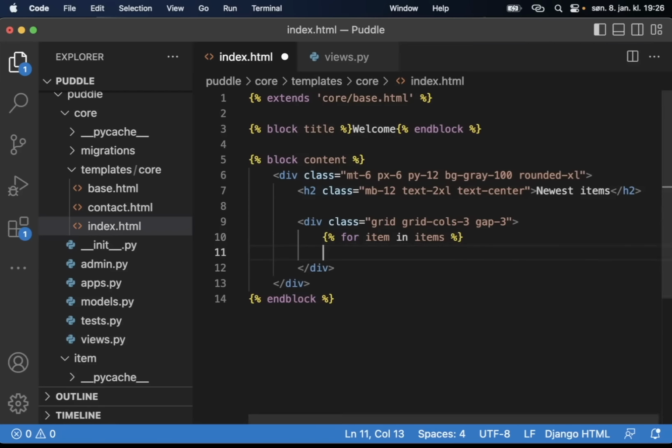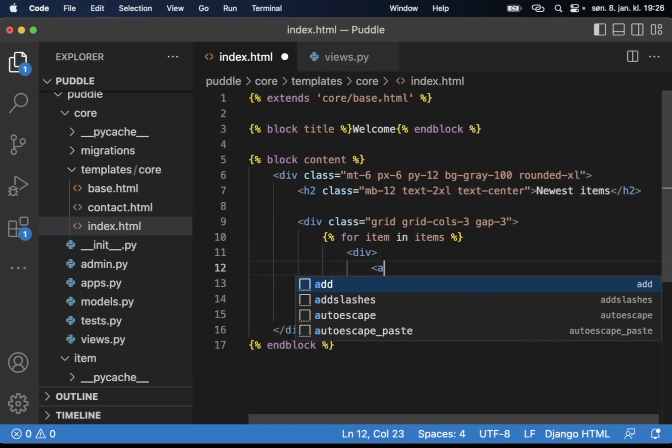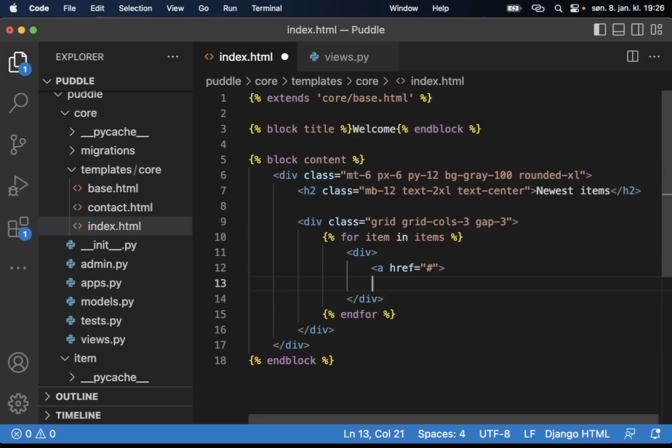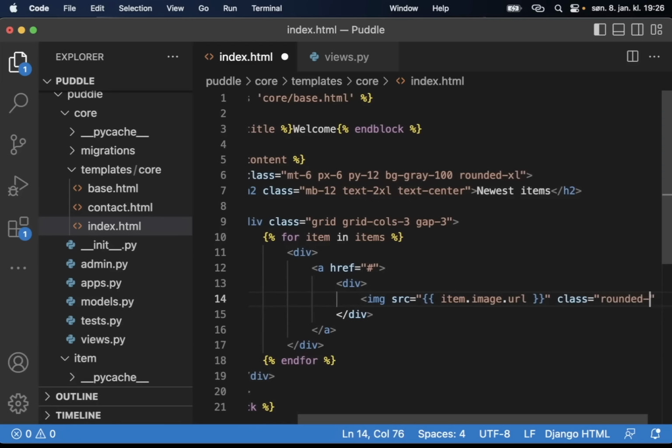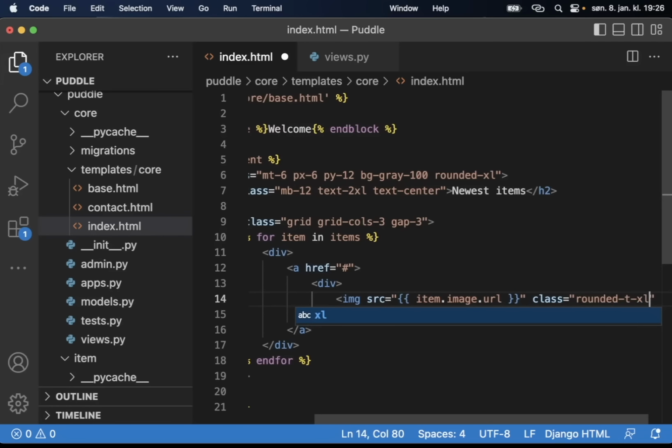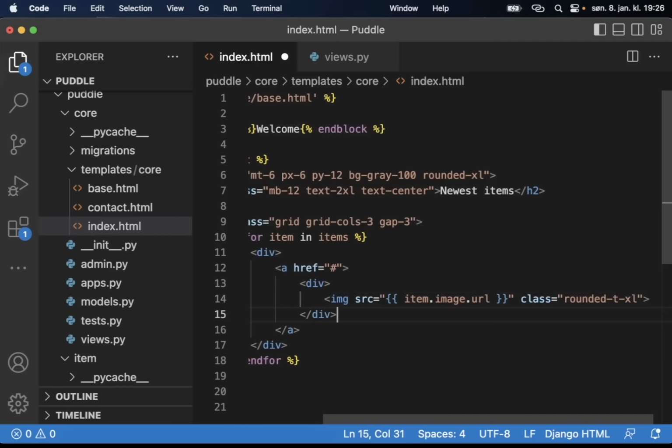Close this one, and then we create an element here, div. Just close it, and href. Just close that one as well. It can just be empty for now. And then we can show the image on the top. So div, and then img src item.image.url. Now this will give us the full absolute URL to the image. Class rounded-t-xl. So the top of the image will have rounded corners.